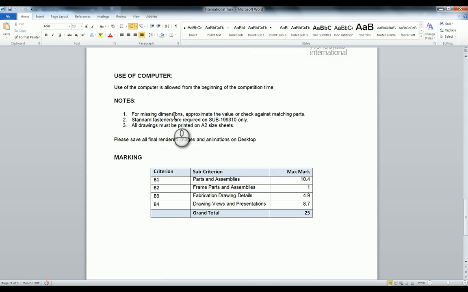And there's some notes here. For missing dimensions, approximate the value or check against matching parts. Again, using your engineering knowledge to fill in these gaps. Standard fasteners are required on sub-199310 only. All drawings must be printed on A2 size sheets, and save all final documents on your desktop.